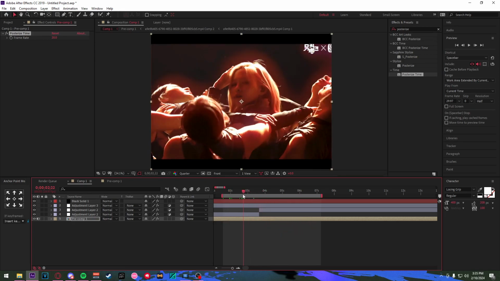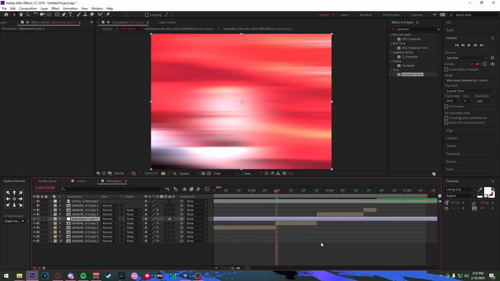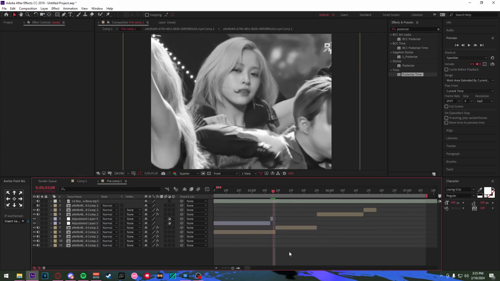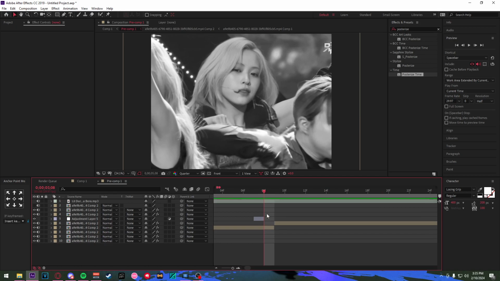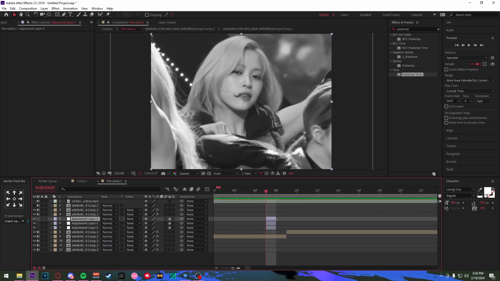Makes everything a little more fast. So maybe for this one, I'll do a one frame technique. So you add an adjustment layer and chop this up so it's exactly one frame. Now this is one frame. I'll add 2 more, and then each one will have a different effect.